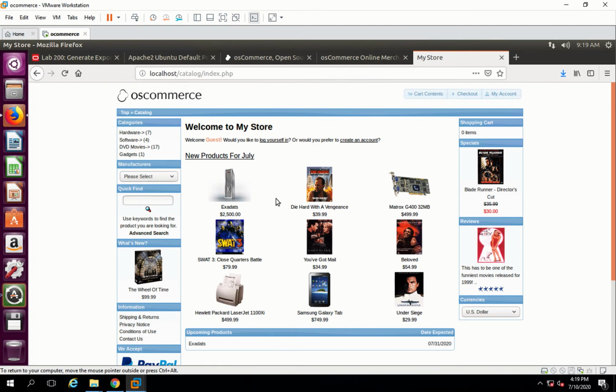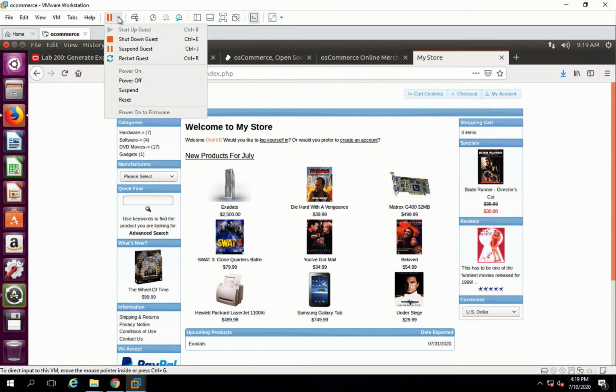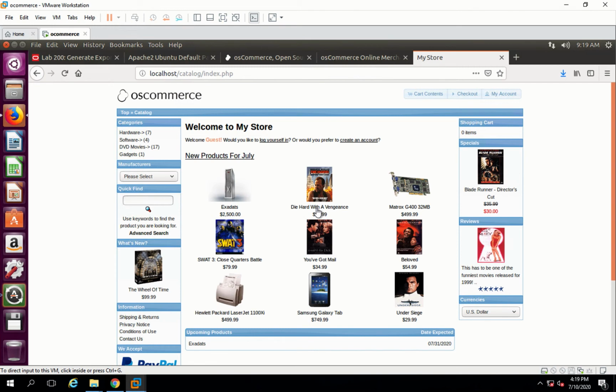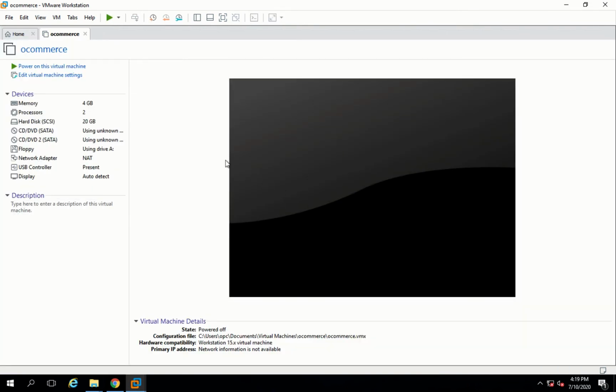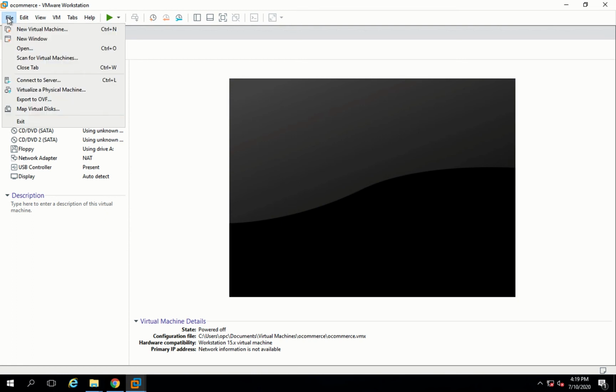So we have this machine and now we want to import that into OCVS. So for that we will have to export it into an OVF format. So let's do that. So shut down this guest OS. Alright, and then on this virtual machine, go to File and click Export to OVF.